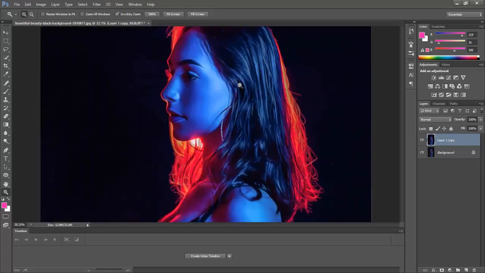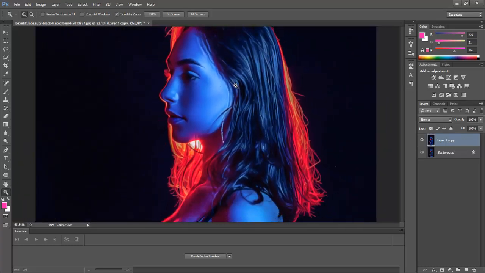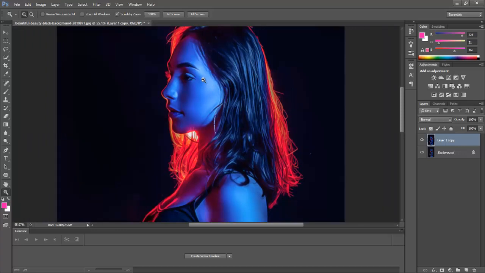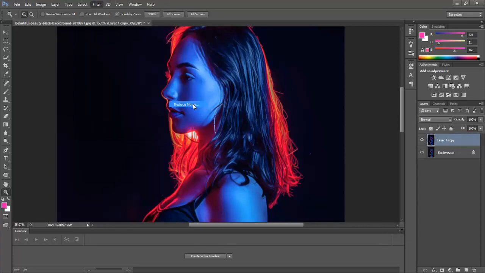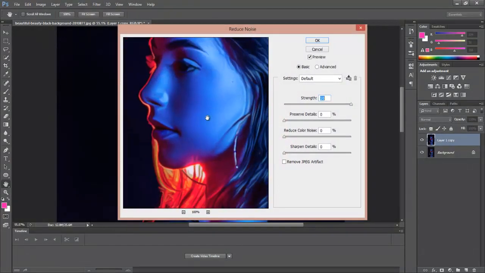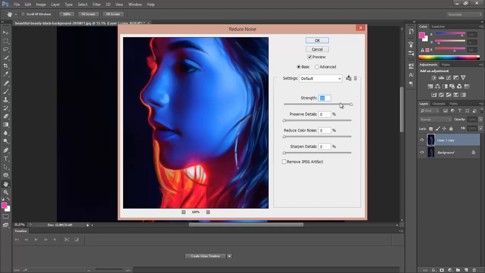Now you see some smoothness in the photo and some sort of look of oil painting. After that go to filter and then noise and then reduce noise. Make sure smooth value must be 10 and the remaining other values must be 0. Hit OK.